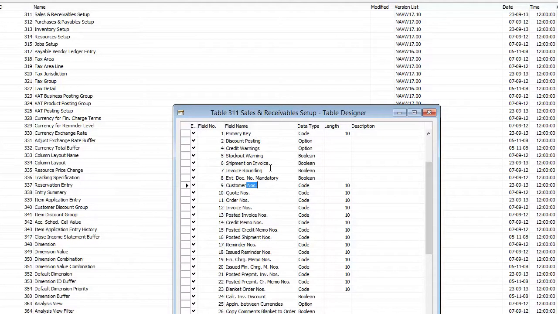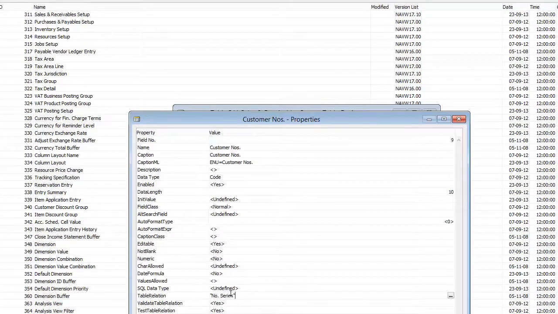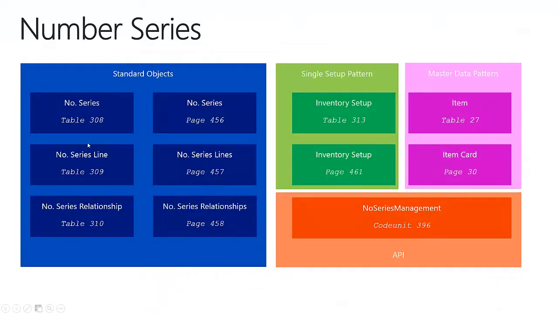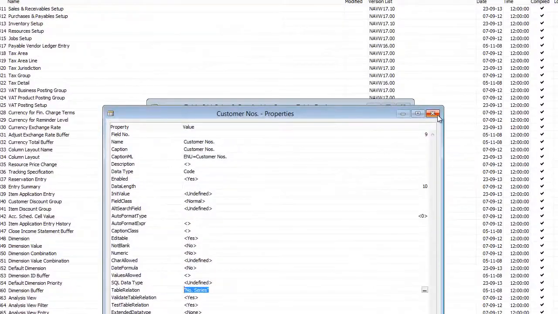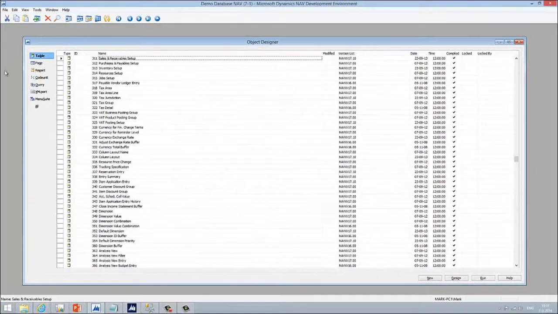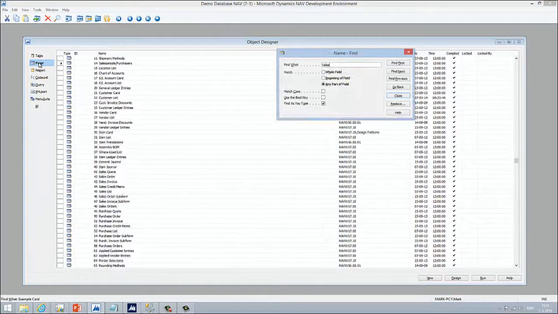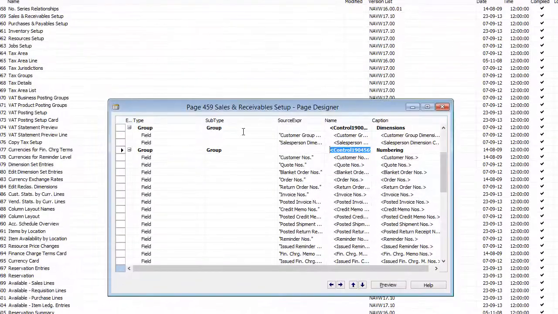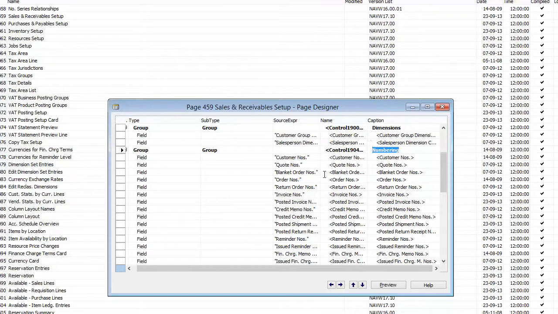For end users to be able to select the number series, we need to specify a table relationship to the table number series, which is part of the standard objects. And if we look at the page, we see that there is a numbering tab, and within the numbering tab we can see all the number fields which the user can select to make the application behave like he or she desires.